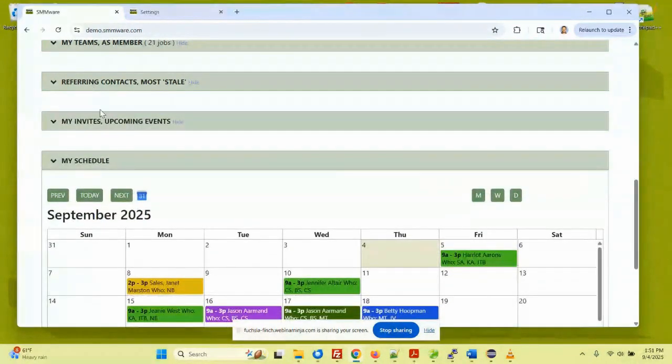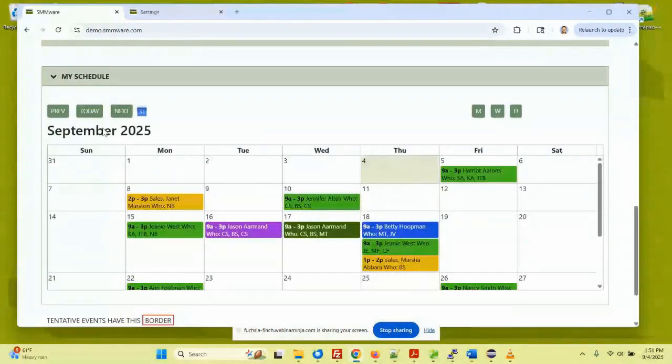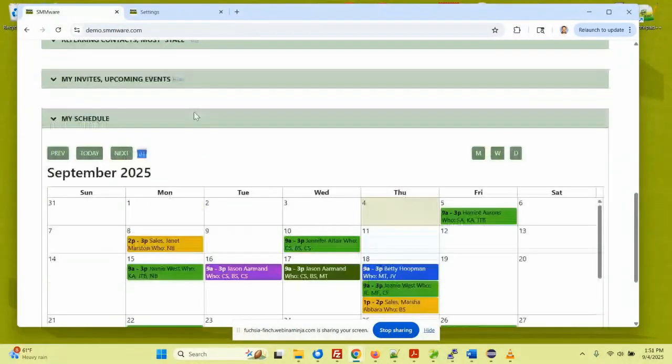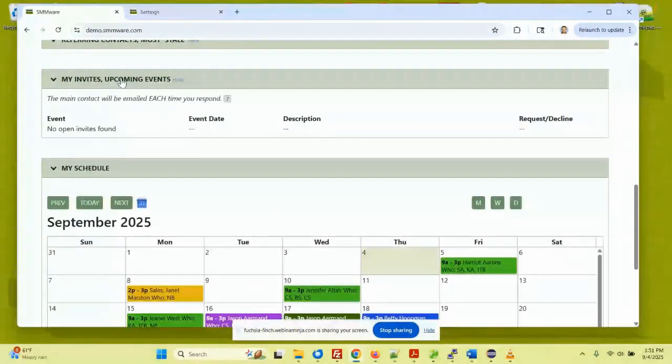So now we're going to get into scheduling, and this is my schedule. These are only items, not company-wide, but only items that I'm an attendee for, or maybe the main contact. This section for invites is when an event is created using invites, then that invite would appear here, and I can respond to it and say, yes, I'd like to be part of it, or no, I can't be part of it. And you can modify that up until the time that it is assigned.